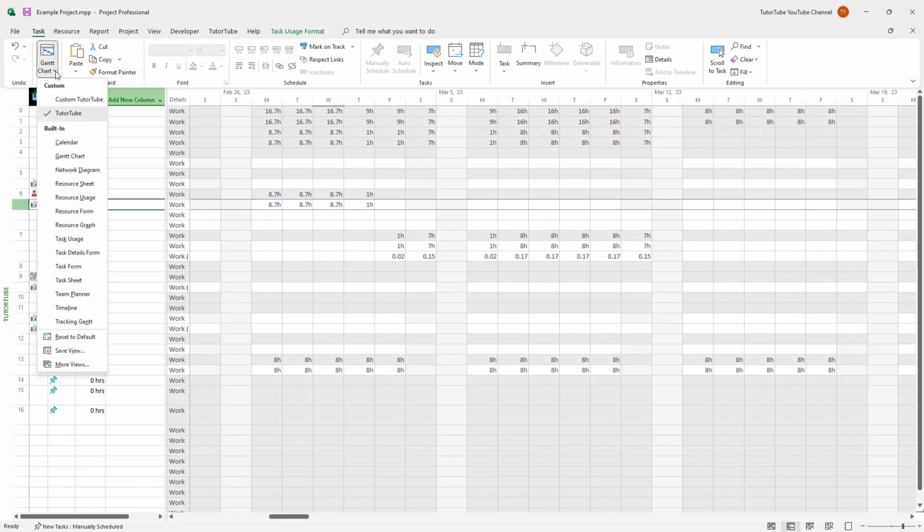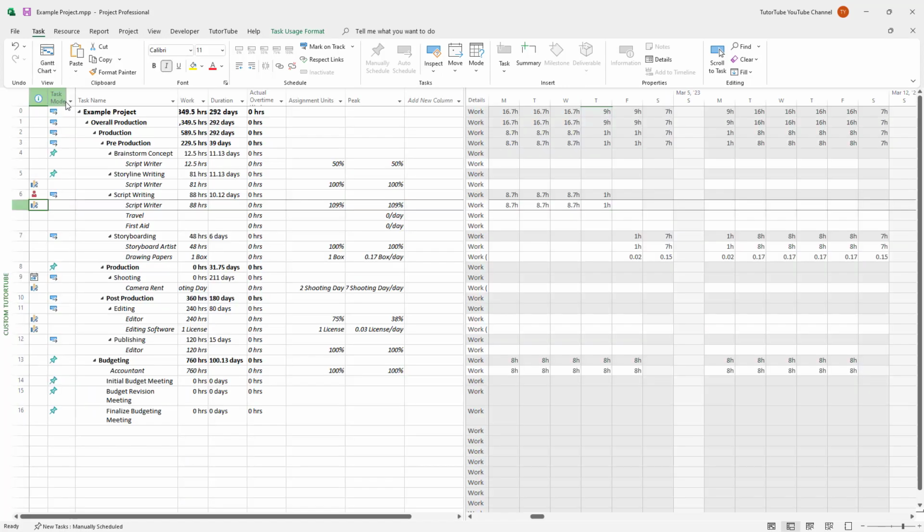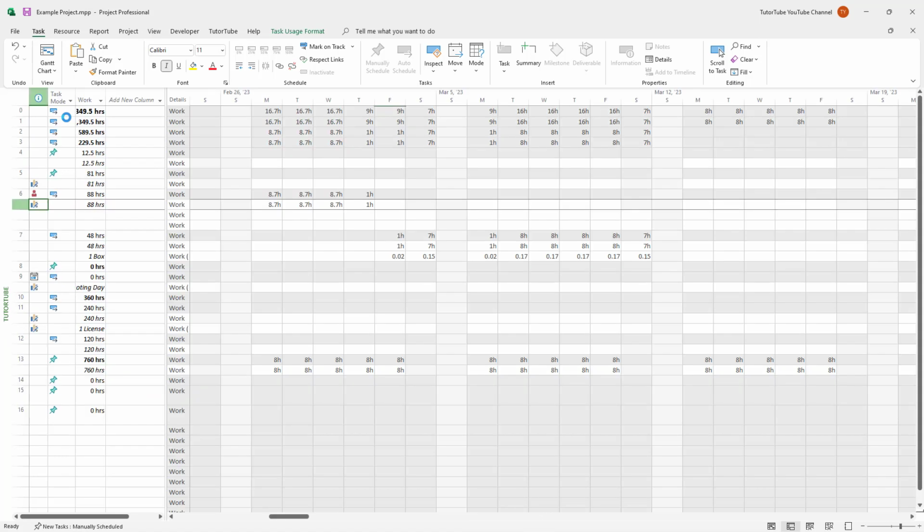So now if I were to go over here onto custom TutorTube, you can see that this is the view that I have. But if I were to go to TutorTube, then you can see that now I am in the other view where all of the columns are hidden. And that is how you can save custom views and utilize custom views inside of Microsoft Project.